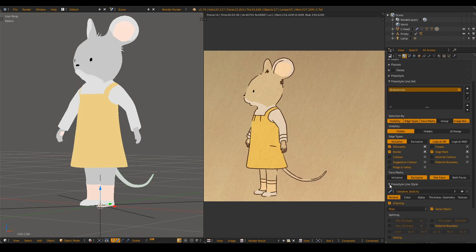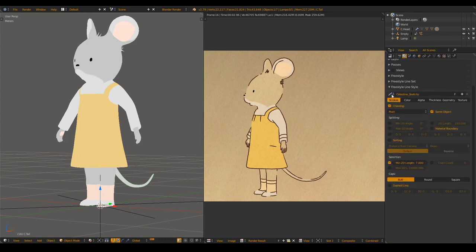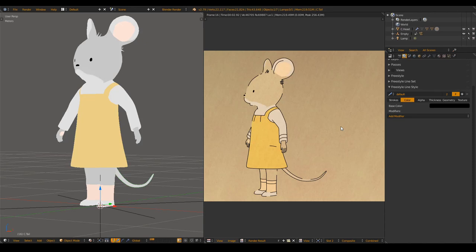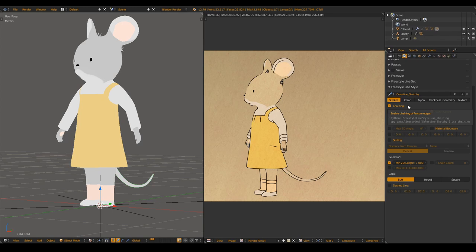And for the line style, if we use the default line style, let me render it, you get something like this. It's extremely boring. I have some experience with how Flash works, the Adobe Flash, which was initially called Macromedia Flash, so I know how the lines are actually constructed. For the stroke, we have chaining on with a plane. If you don't have chaining on, the line will be broken at every face that it meets. So we have chaining on.